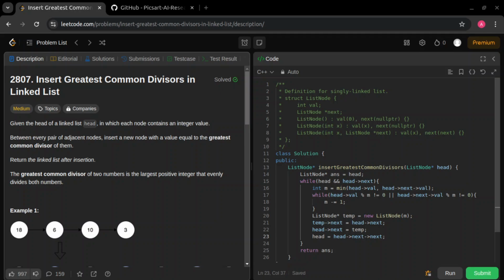Hello NeetCode, so today we are going to see problem number 2807. The name of the question is Insert Greatest Common Divisors in Linked List. So let me give you the high level overview of what we are going to do in this.